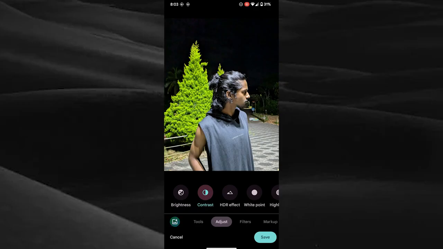Here you can see the option save on the bottom right corner. By tapping the save option, you can save this image into your device. By doing this, you can make your images more attractive and beautiful.